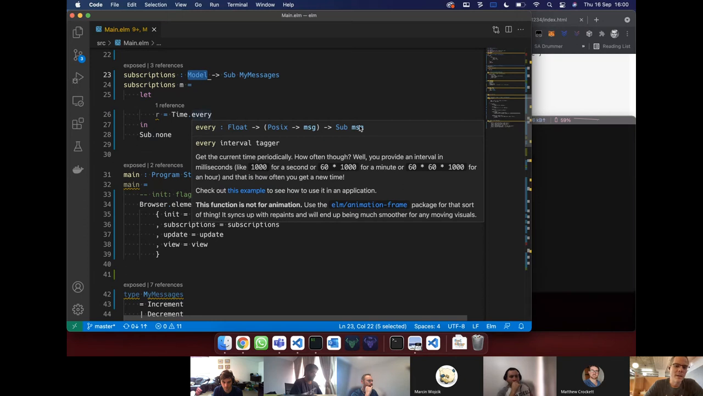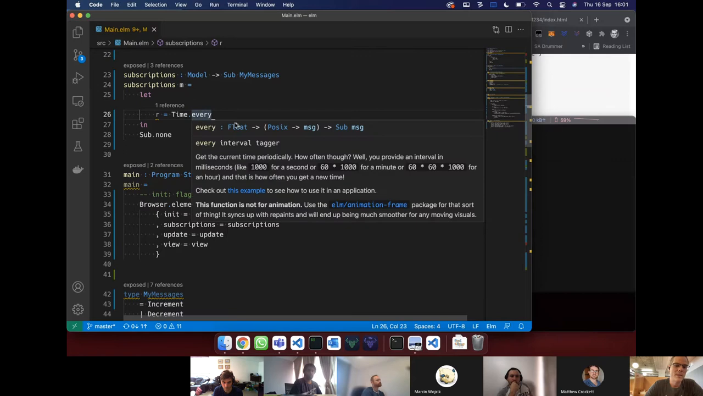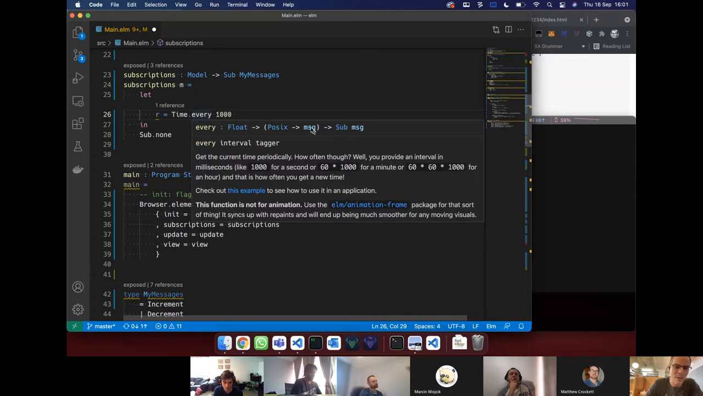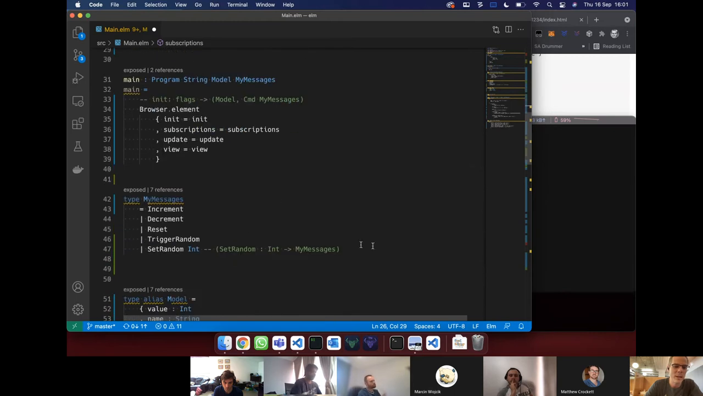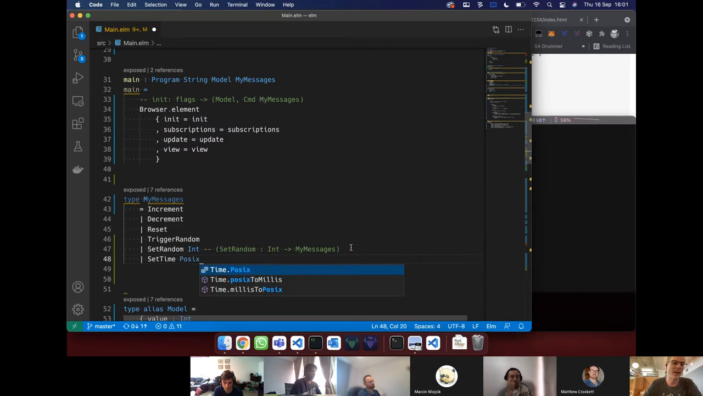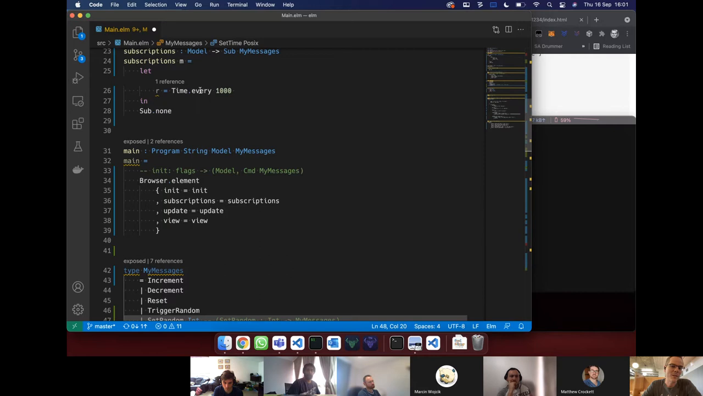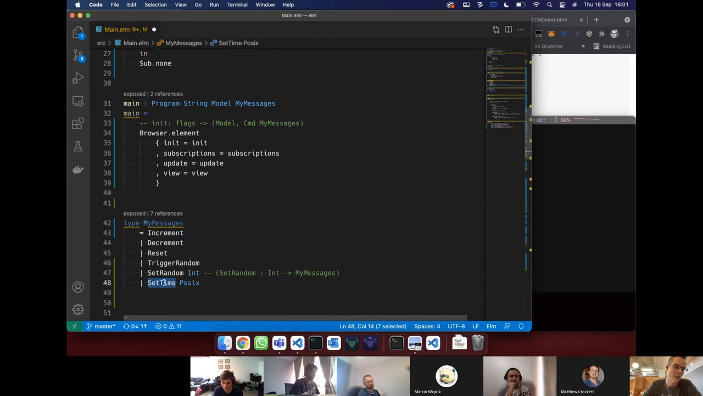So time.every now, we know that message is of type MyMessages. So time.every takes a float. So we can give it a float. 1,000 makes sense. And the second parameter is something which, given a POSIX, must give us back one of those MyMessages. And remember, we had a little trick earlier where we could make one of those functions. We can call it SetTime, and SetTime must take a POSIX. It's a function which takes a POSIX and returns a MyMessage. So SetTime could be one of those. It's a constructor which takes a POSIX, and it is of type MyMessages.